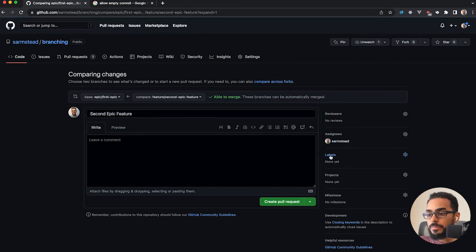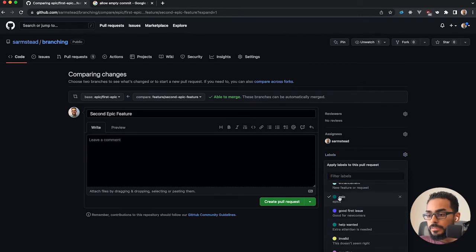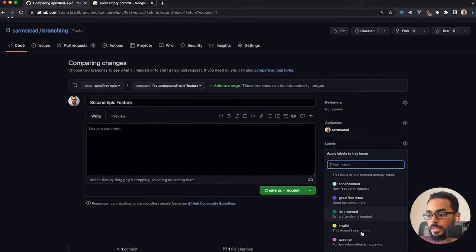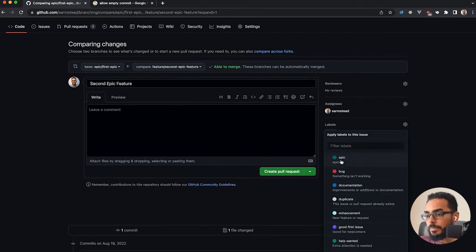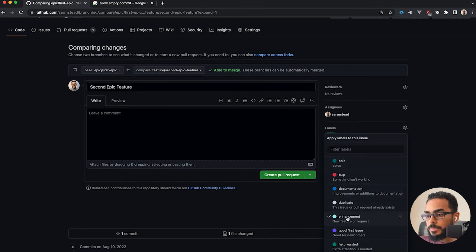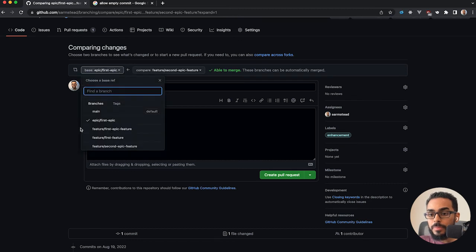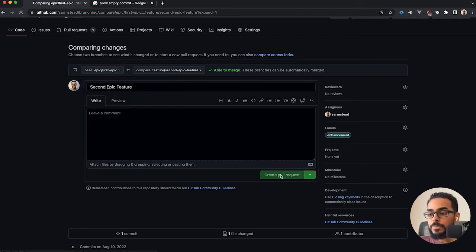Okay, so now that's that. Assign myself. And then do the Epic. Great. And then we also want to say, oh no, it's not an Epic, I'm sorry. It is an enhancement, it's a new feature. Cool. And we'll go ahead and create this pull request, making sure again that this is set to be merged into the Epic branch. Okay, so create pull request.